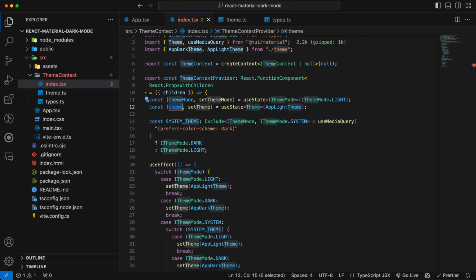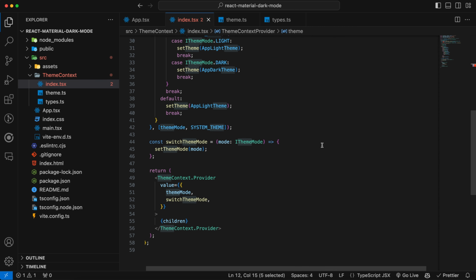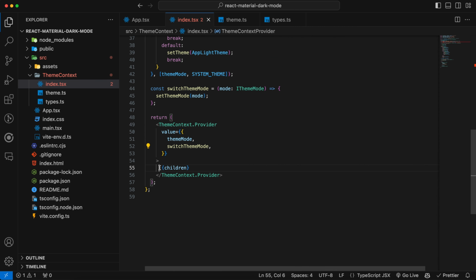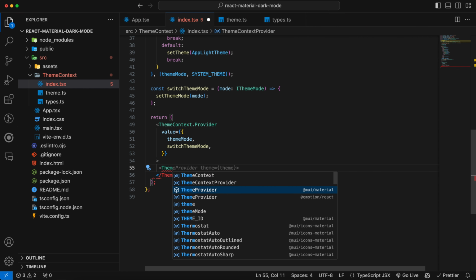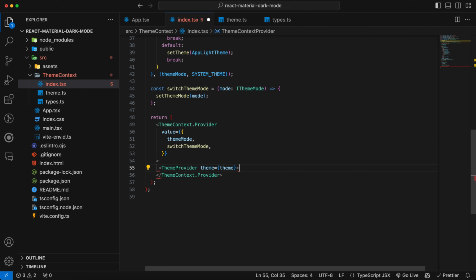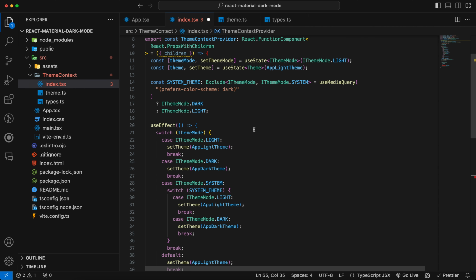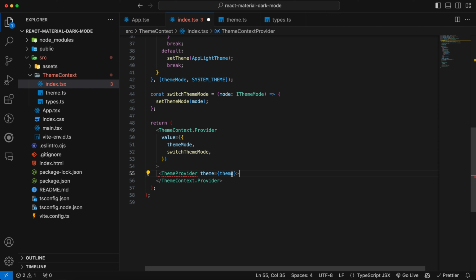Now, in order to use this theme value, we get a theme provider from Material UI. So instead of just returning this children like this, we're going to wrap it with theme provider coming from MUI Material. We can pass the theme value as the theme state, which we have here. And inside this, we can pass the children and then simply close it.